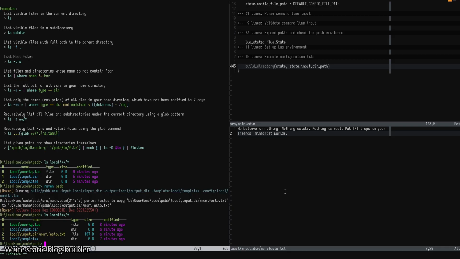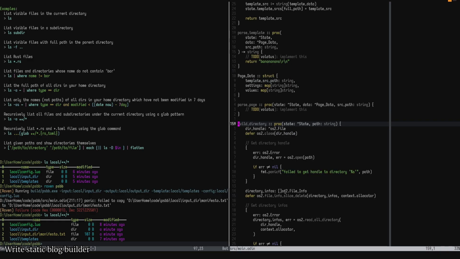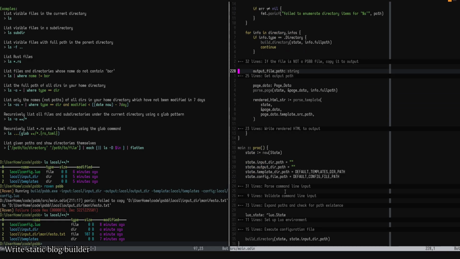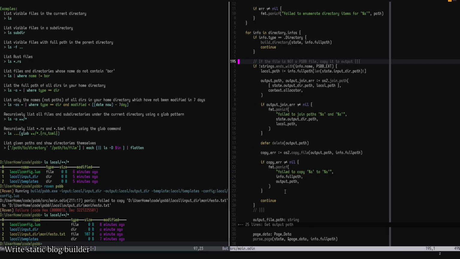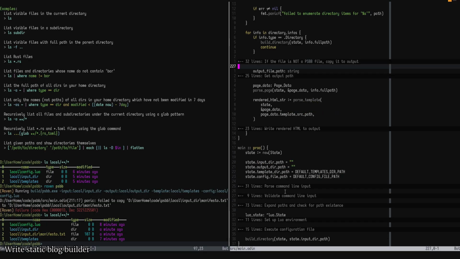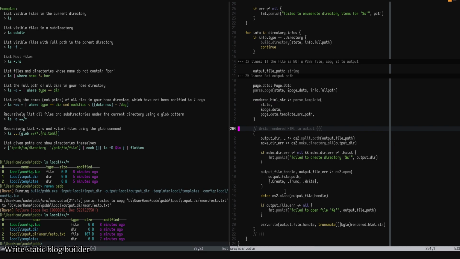Where's the output directory? Oh, okay, okay. That makes sense, guys. That does make sense. So you'll see here where we say if the file is not a PSBB file, copy it to output. Yeah, that's in that place. It's in that place, guys.